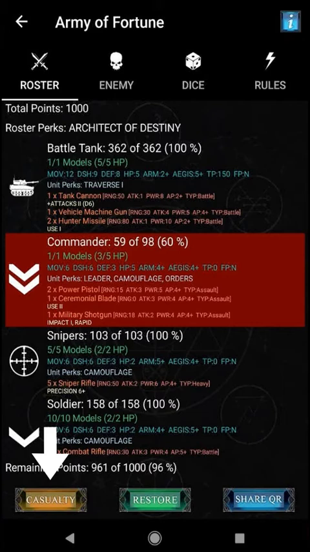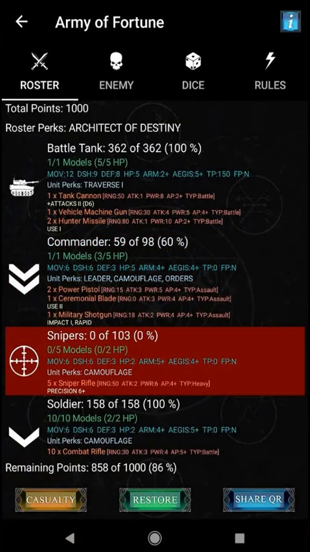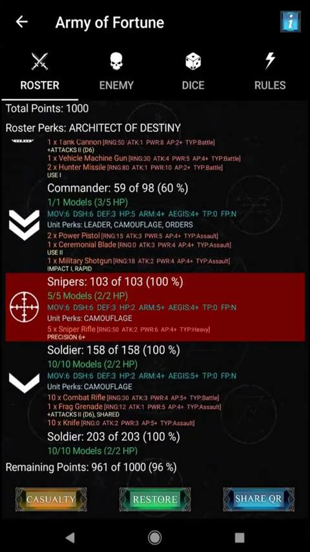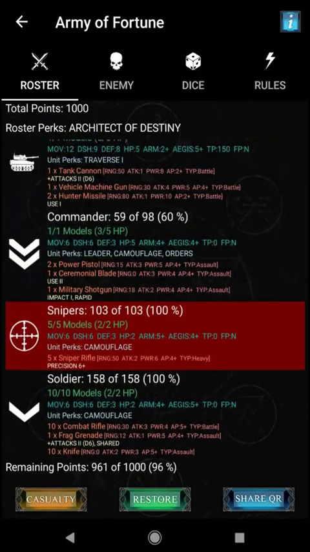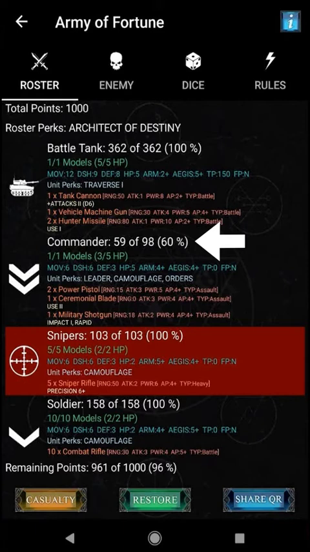There are Casualty, Restore, and Share QR buttons. Casualty will set a unit's models and HP to 0. Restore will bring it back to full models and HP. As units suffer casualties, their value will diminish. This will reflect in the points on this screen, including the remaining points at the bottom. Share QR will bring up a QR code that another player can scan in the Enemy tab.